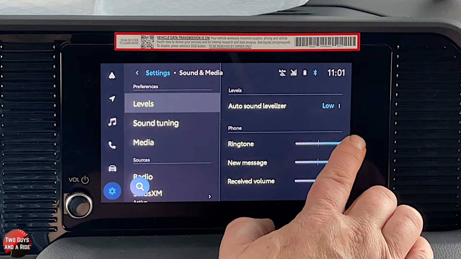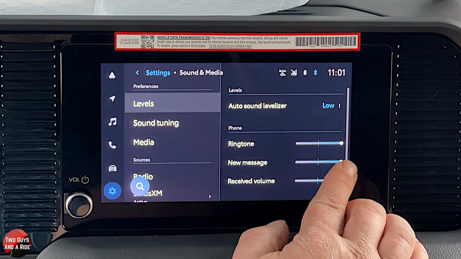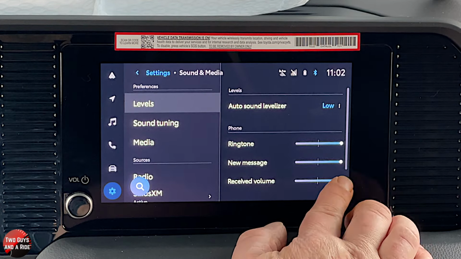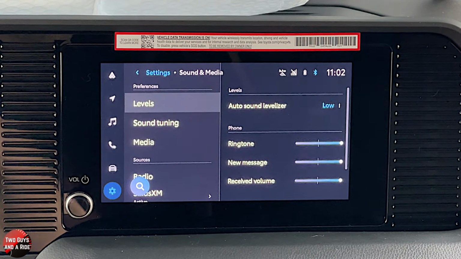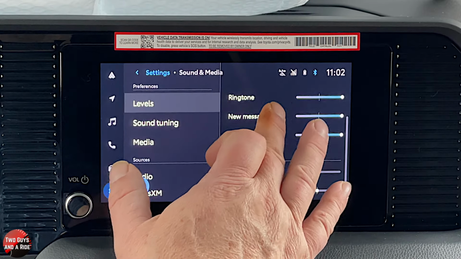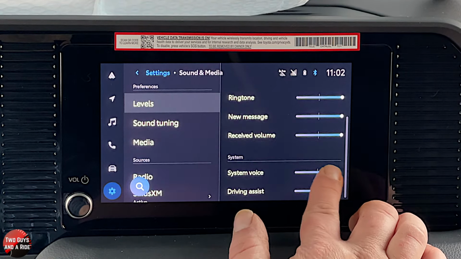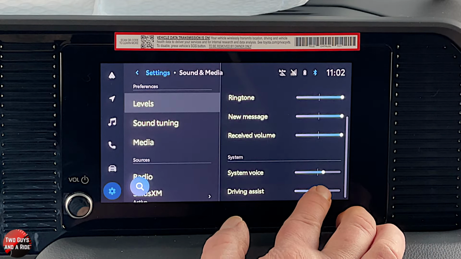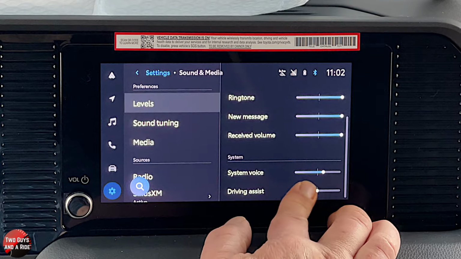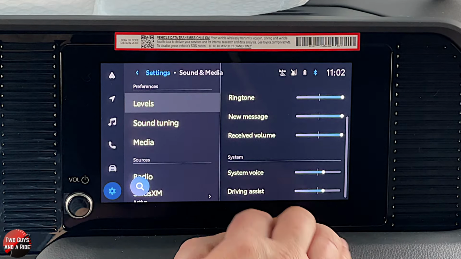You can change ringtone here. Okay? You can announce a new message. You can do received phone call volume. And I think it goes down a little bit more. System voice. You can hear it's beeping louder or less loud. And then the driving assistant. Okay? So that's where you can make those volume adjustments.